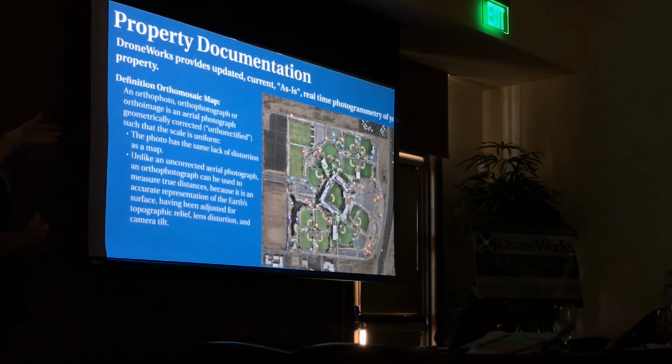So what is an orthomosaic map? Just to give you guys a quick lesson. An orthophoto, orthophotograph, or ortho image is an aerial photograph geometrically corrected such that the scale is uniform. The photo has the same lack of distortion as a map. Unlike an uncorrected aerial photograph, an orthophotograph can be used to measure true distances because it is an accurate representation of the Earth's surface, having been adjusted for topographic relief, lens distortion, and camera tilt. Very nerdy terminology. Basically, you can zoom in very, very well with this.